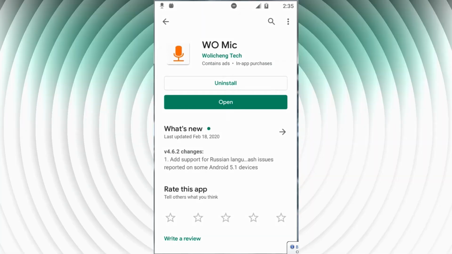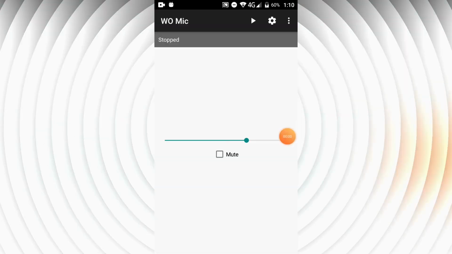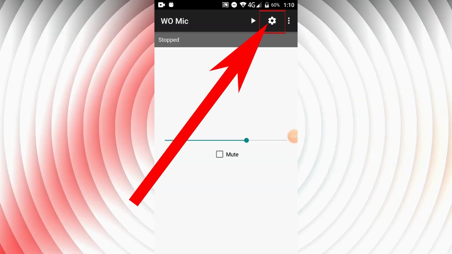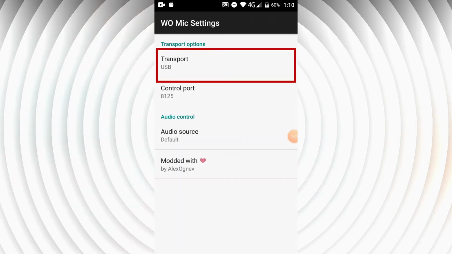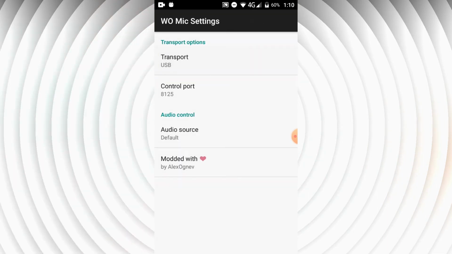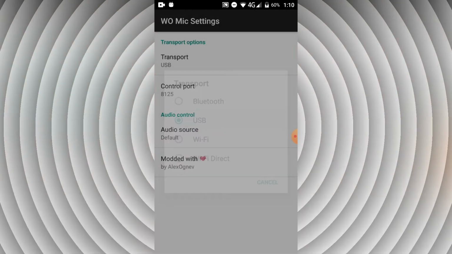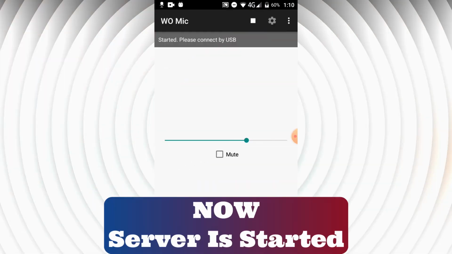So guys, now install the WoMic app on the Android phone. I've already installed it. Let's open it. After opening, select the settings option. Now the transfer type, and now USB. Now run it and the server is started.